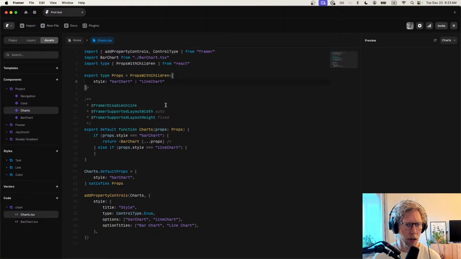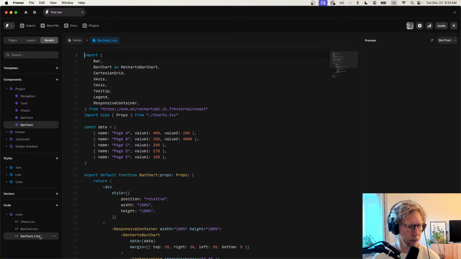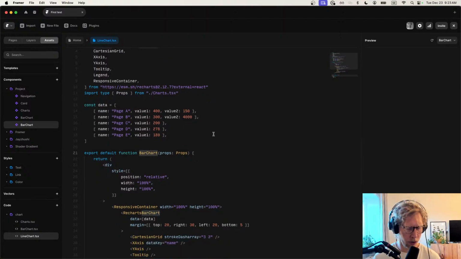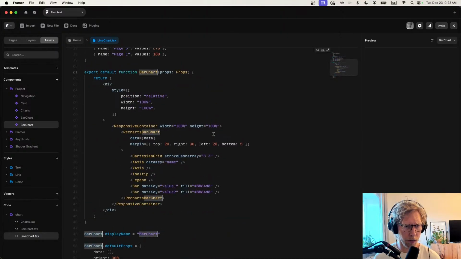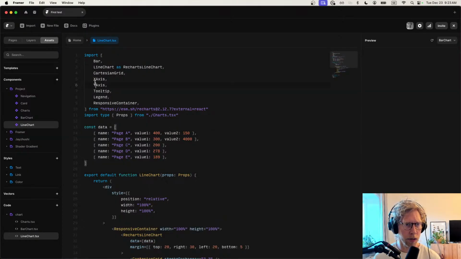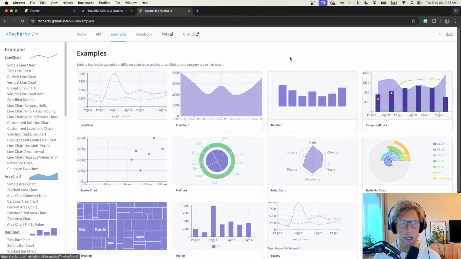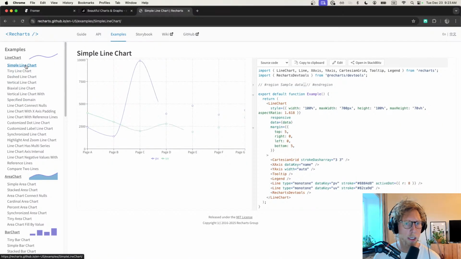Beautiful. And then let's copy this one, duplicate, and rename line chart. And then just rename this as well, bar chart. We can do all of this, I think. Line chart. Because I think there's one actually coming from Recharts here as well. But let's look at an example. Let us look at an example of a simple line chart. I guess that makes sense. We're not going to make things complicated.